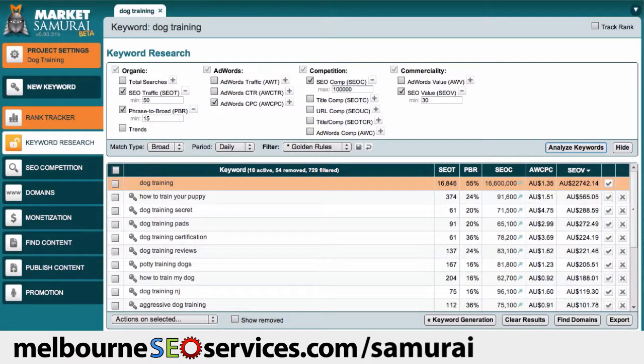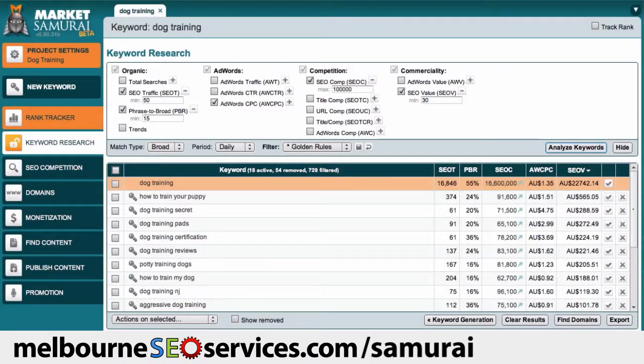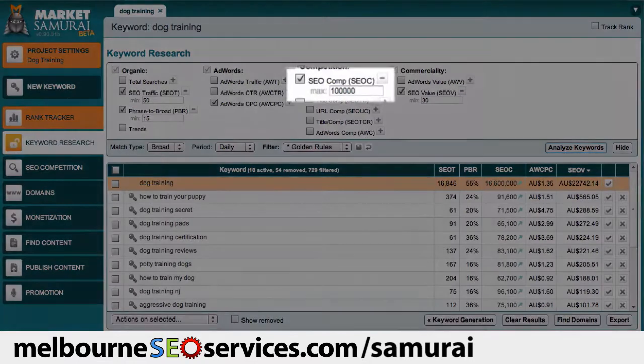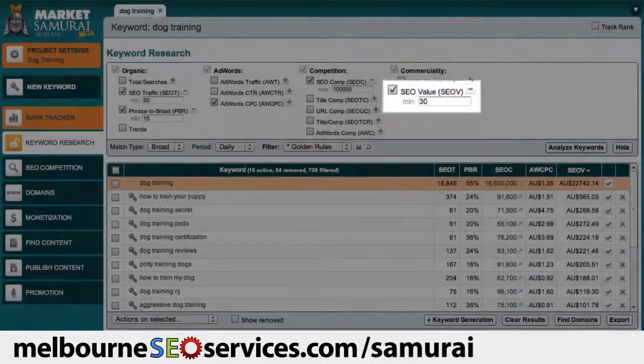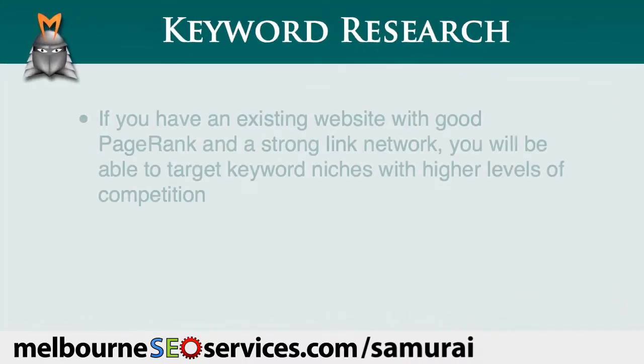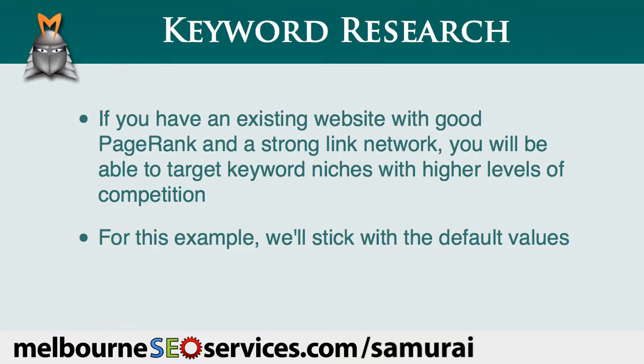And now that I've got my competition and commerciality data, I can see that more of my keywords have been filtered out. This is because the Golden Rules filter also filters out keywords with high SEO competition and low SEOV or commerciality values. If you have an existing website with a good page rank and a strong link network, then you will be able to target keywords that have a higher level of competition. But for this example, I'll just stick with the default values.